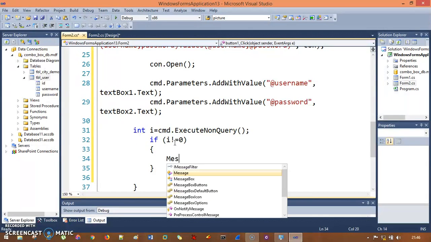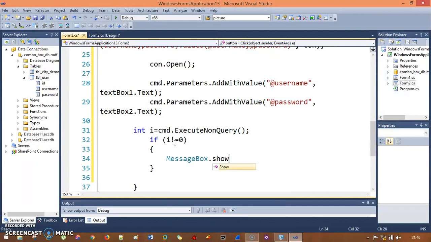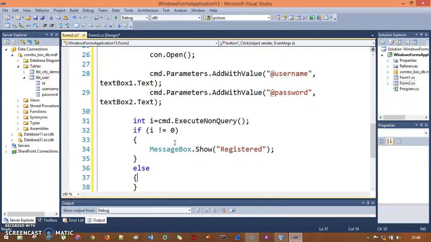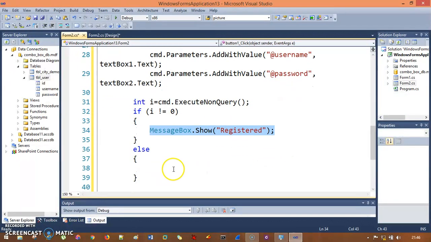So I'll say MessageBox.Show "Registered", or otherwise the same thing, just the message is going to be different: "Error". Okay, so let me run this and let's see what happens.